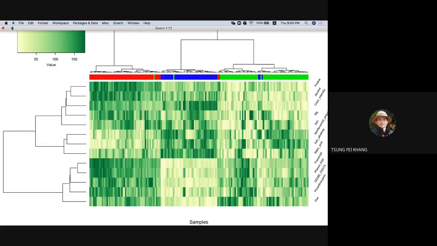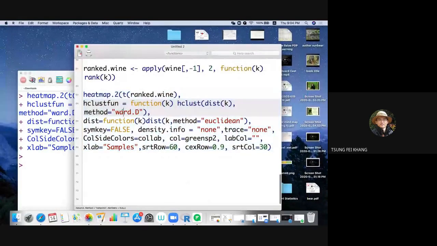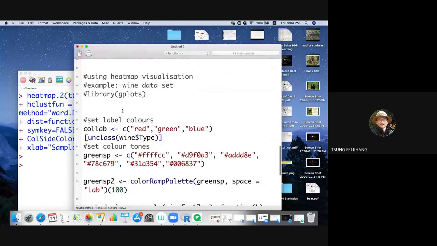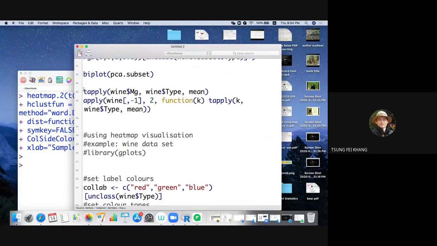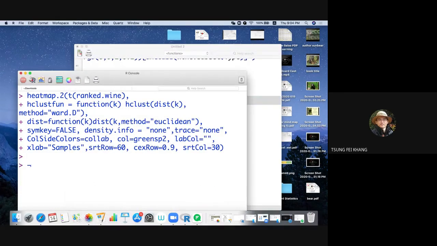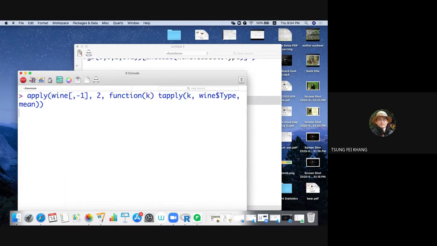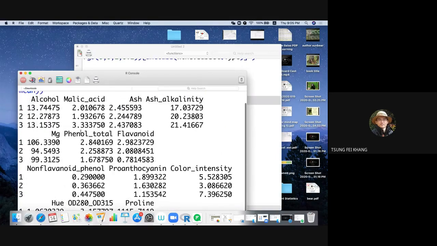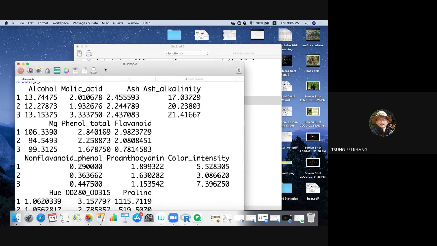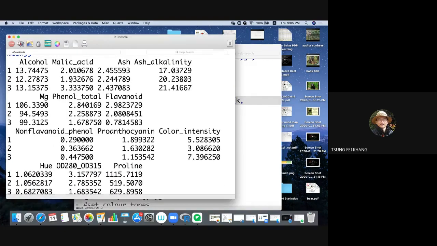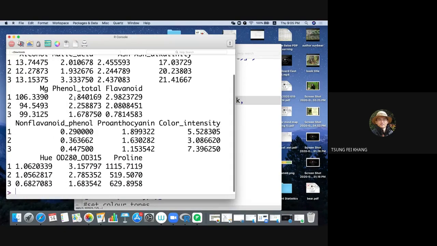We can go back and check those values again. Let's check these values again. Of course, you could store them and then call them up, which would be much easier. Blue is actually type 3. So just now we have, look at the plot.